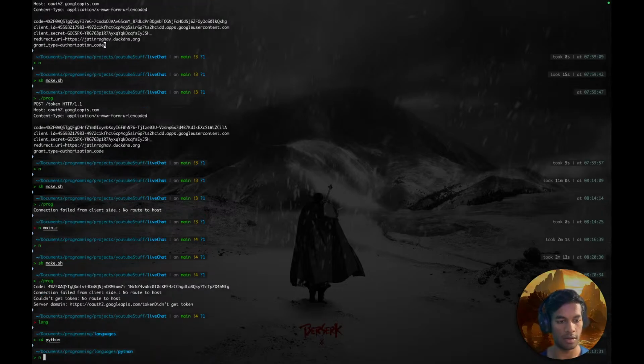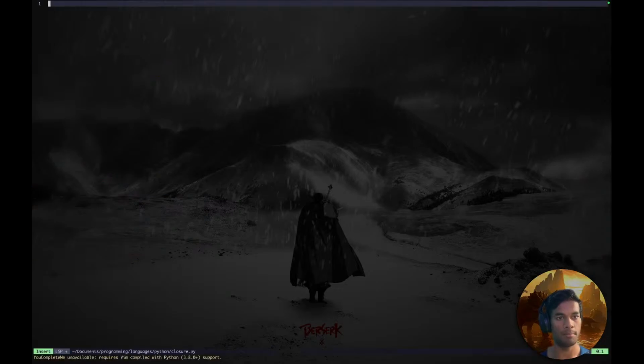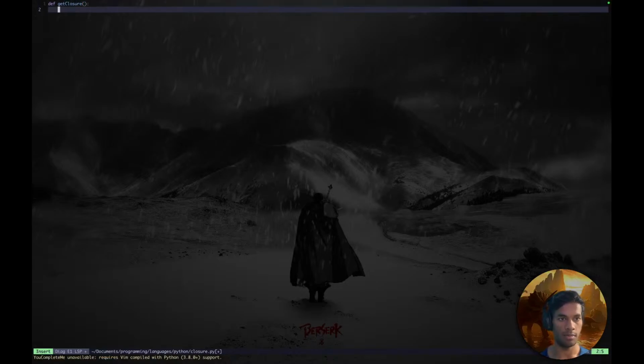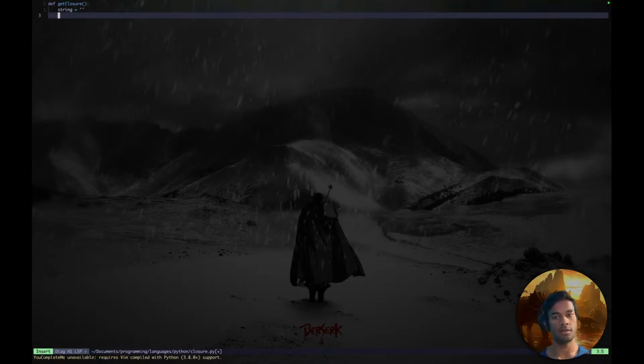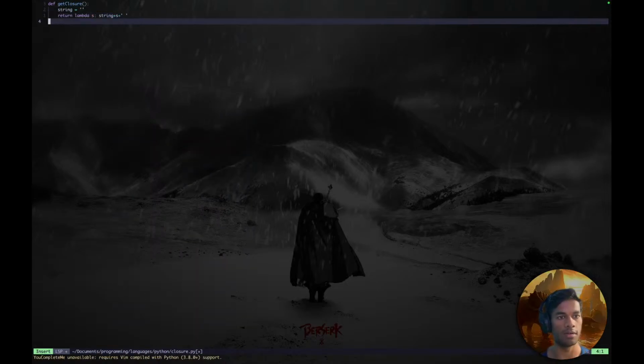cd python, closure.py. def get_closure. It takes in nothing, and it has a variable, string equals empty string, and then a lambda function. Return lambda. It takes in s, and what does it do? String plus s plus space. This is exactly what was defined there.